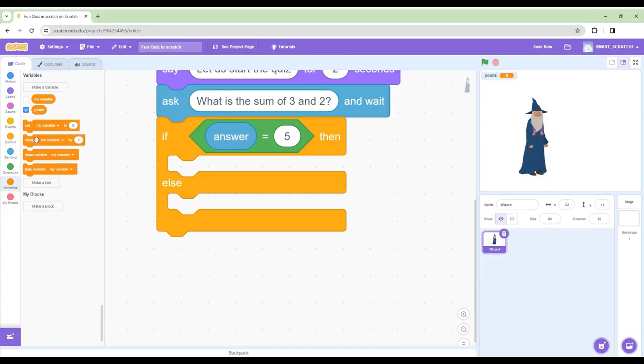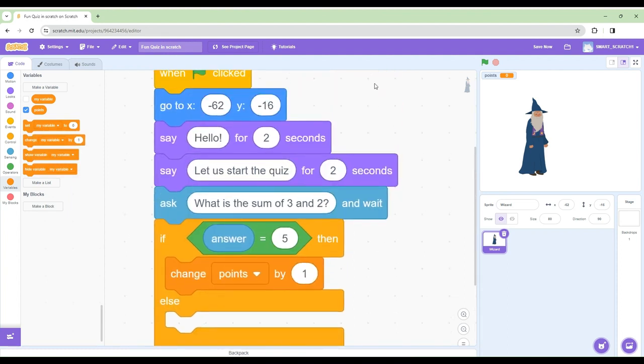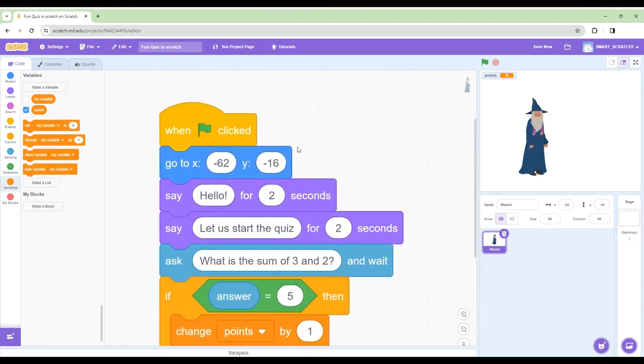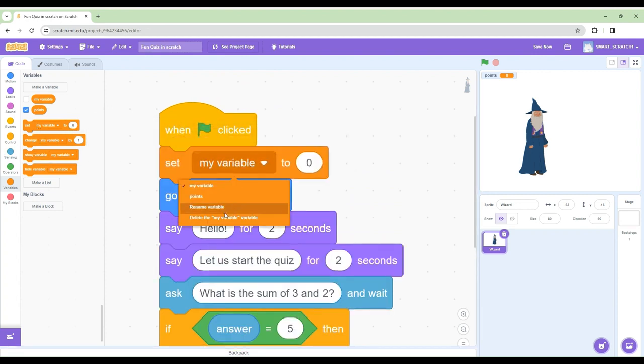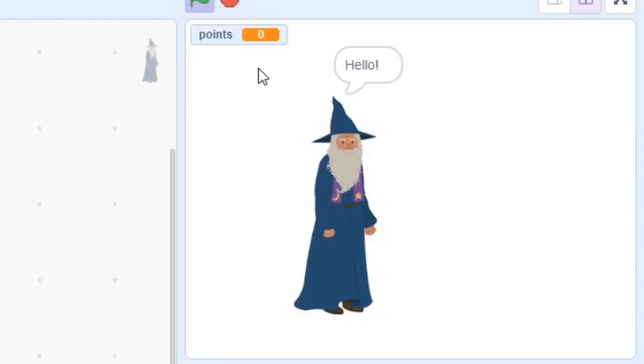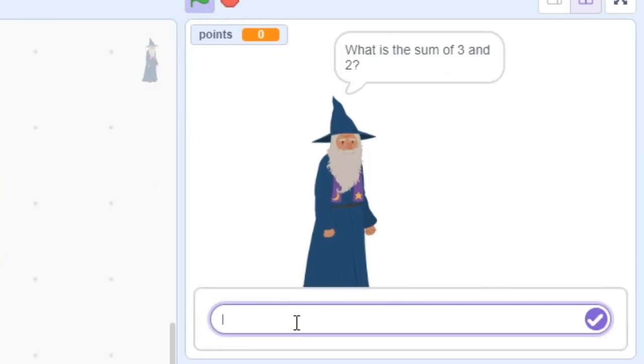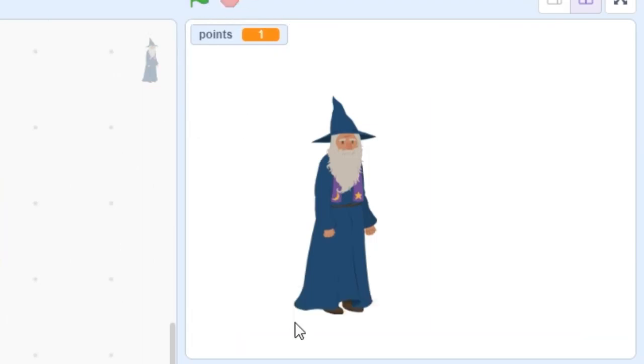So change points by 1. But before that, we need to make sure that points is showing in the beginning and is equal to 0. So to do that, you can just drag this block actually, set points to 0. So you see it does that. And I'm going to type 5. You can see points is increased by 1.